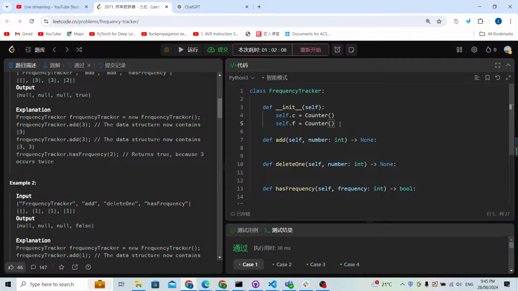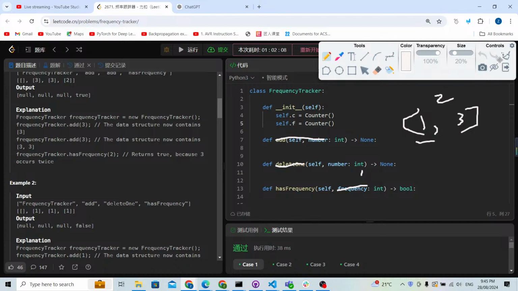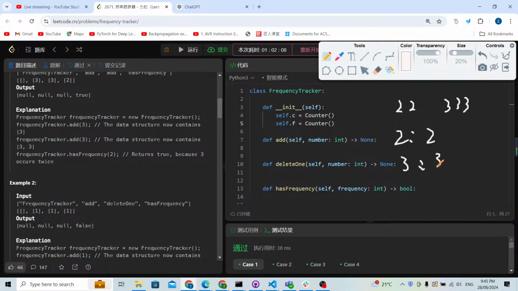So we're going to count frequency. For example, if the frequency is 2, we're going to count how many numbers have a frequency of 2. If we have numbers like 2 2 and 3 3 3, for the counter, for the number 2 we have a count of 2, and for 3 we have a count of 3. But for the frequency counter, for the frequency of 2 we have a count of 1, and for the frequency of 3, how many numbers is it? 1.